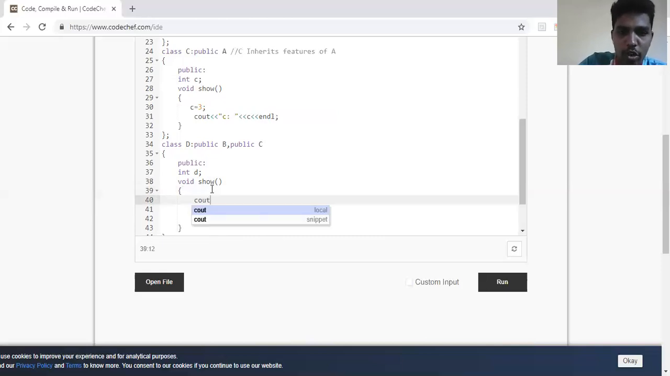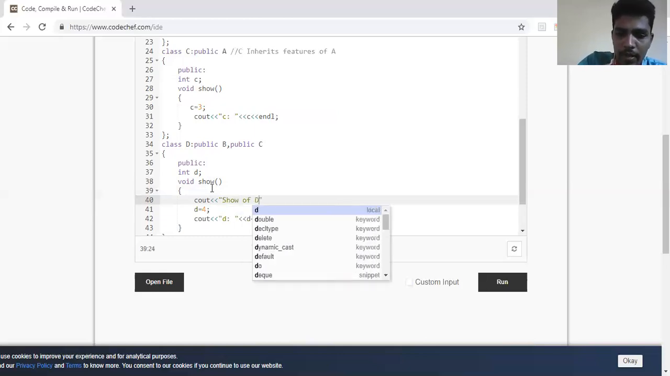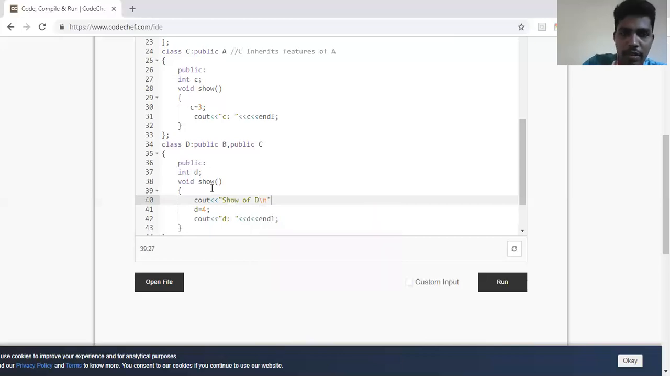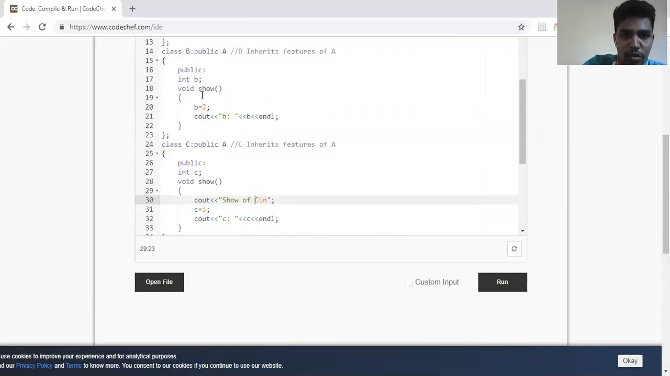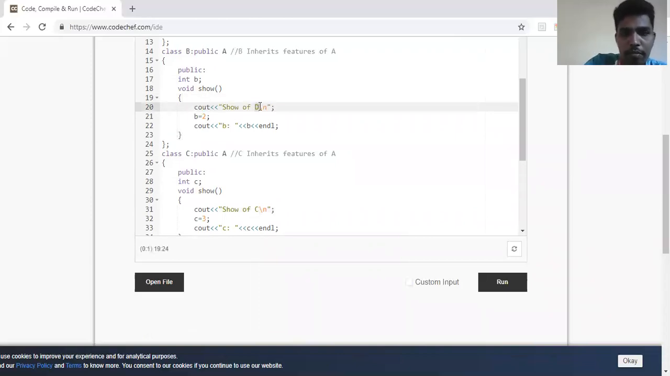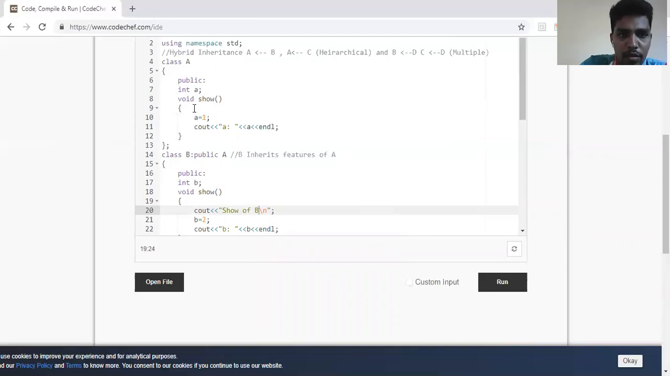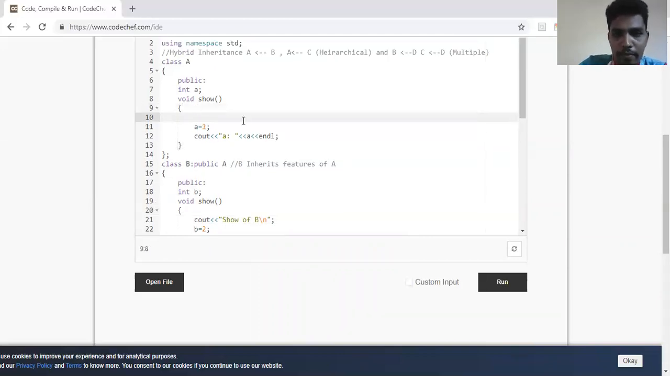So telling that it is a show of which particular class. So I'll write show of D. Backslash n also I can use instead of endl. So everywhere in show, I'll be writing whose show function I'm actually executing. So show of D is over. Now this is show of C. Same way in B also, we'll write whose show we are actually illustrating. So I'll write show of B, and then in A also we'll write down show of A.